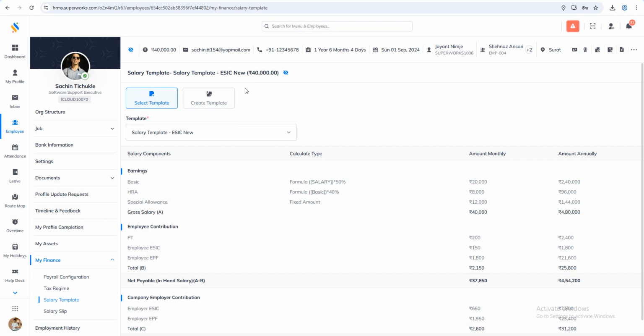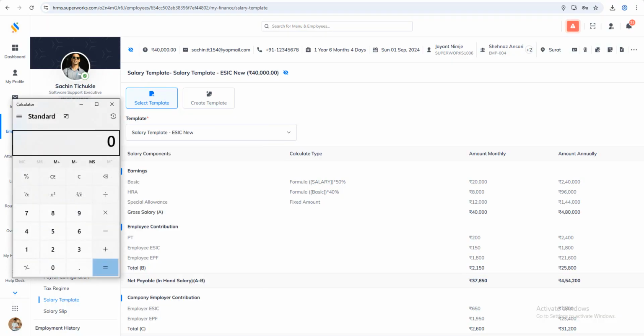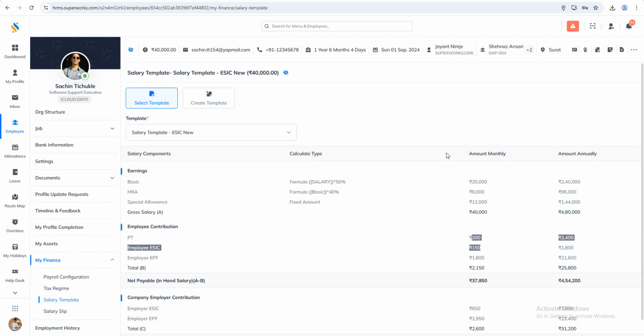You can see the salary of Sachin is 40,000 and basic is 50% of 40,000, which is 20,000. So the ESIC has been calculated on the basic. Let me open the calculator. 20,000 at 0.75% is 150 rupees. So this is the normal case, in which we have set the salary template.